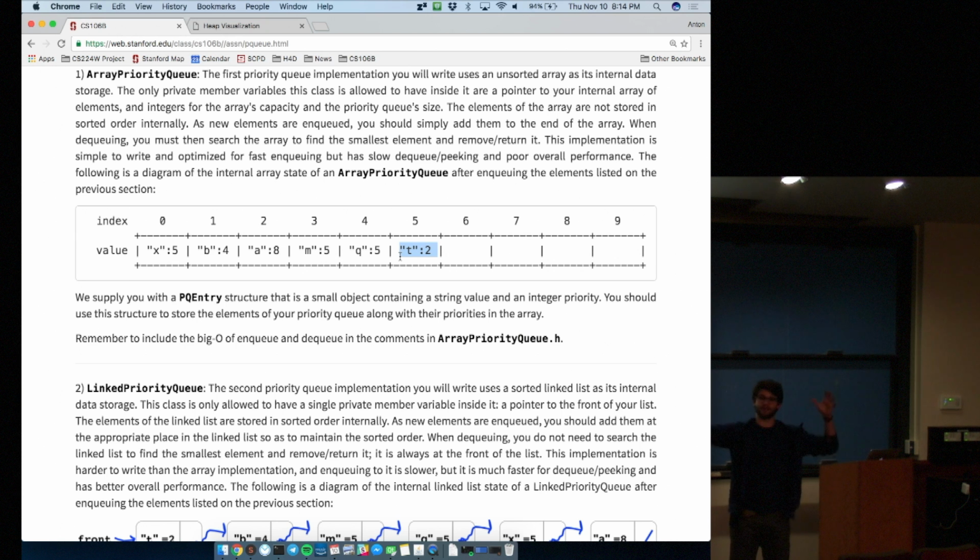Does that change the complexity of dequeuing? Why? Exactly. You still have to find one, but it does make it a little bit quicker, right? Which is pretty cool.